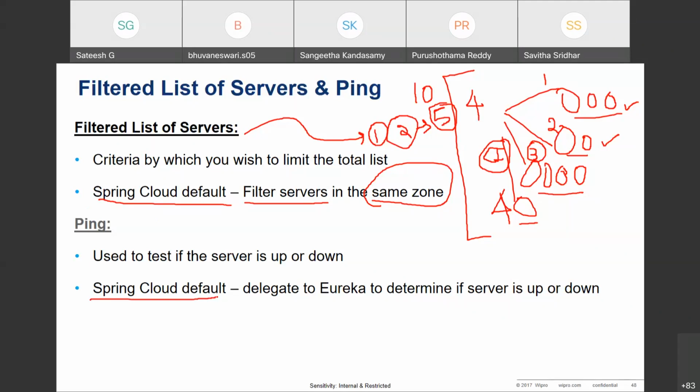Isn't Eureka maintaining the status whether an instance is up or down, guys? Yes, it is maintaining that detail also. So the default of Spring Cloud is it will delegate this task also to Eureka to determine whether a particular instance or a server is up or down. Yeah? So these are the internal things that it does.